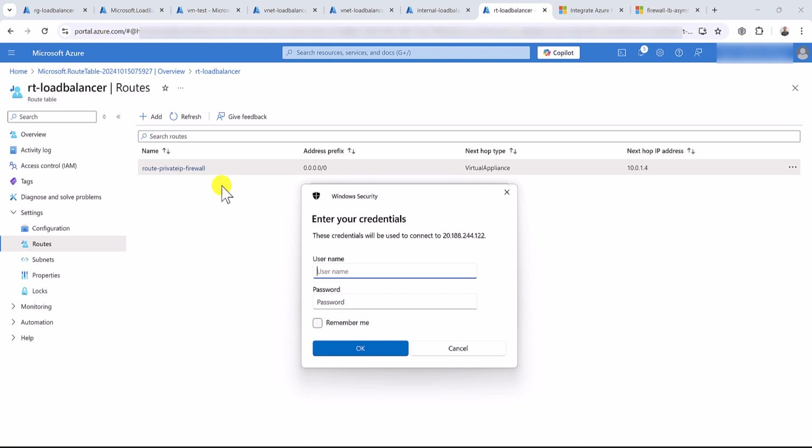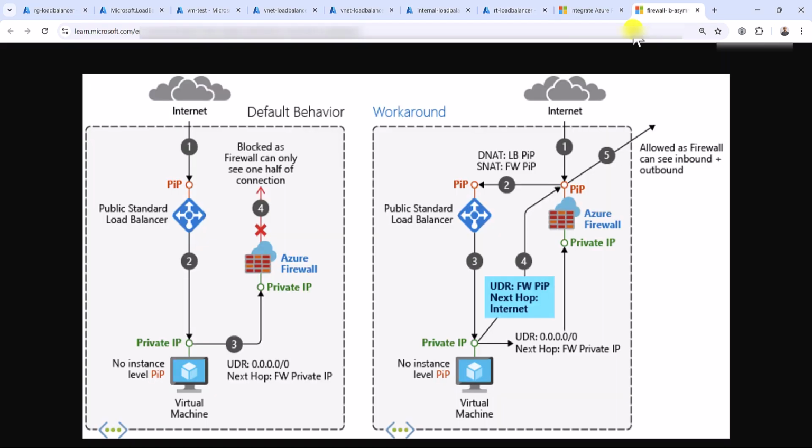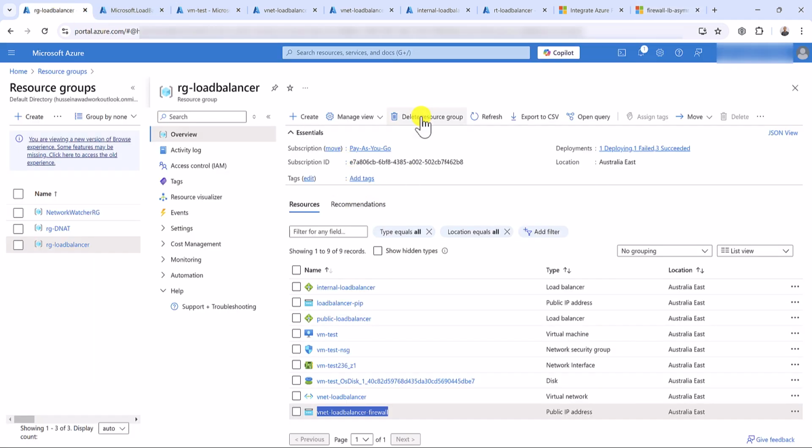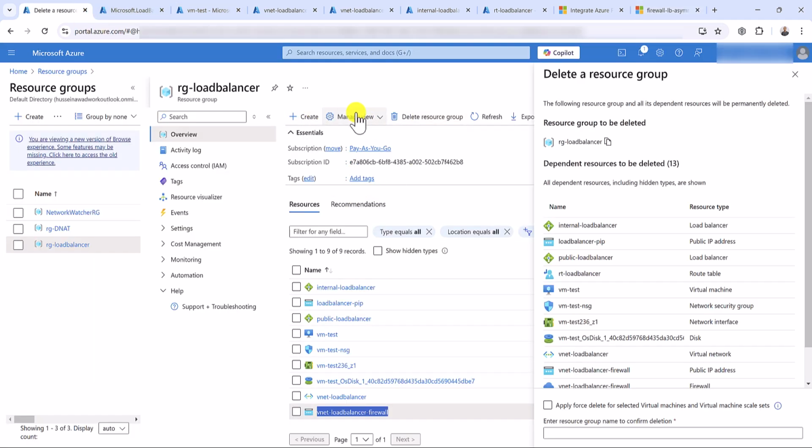Alright, that's all I have for you in this video. This was to show you how we can integrate Azure Firewall with a public load balancer, and I also showed you how we can integrate it with an internal load balancer. Now let's go to my resource group and clean things up. So I'm going to delete my resource group.